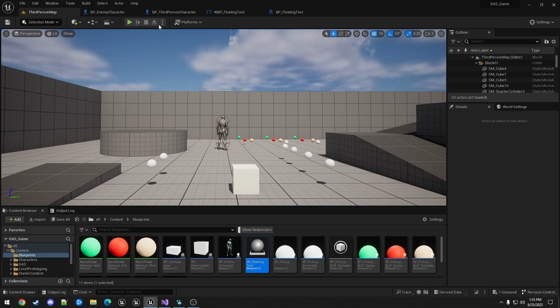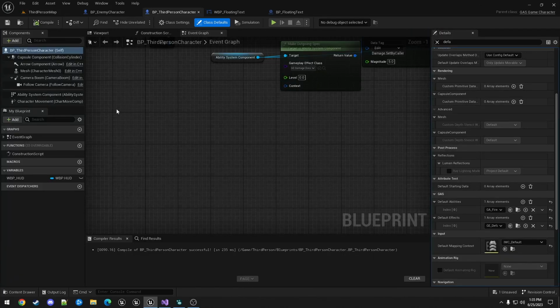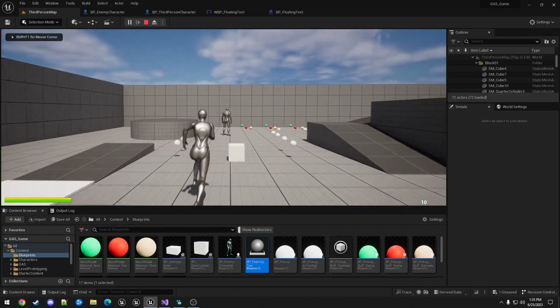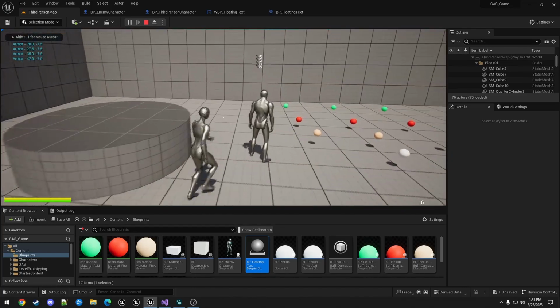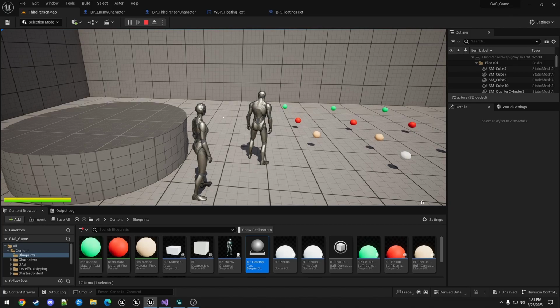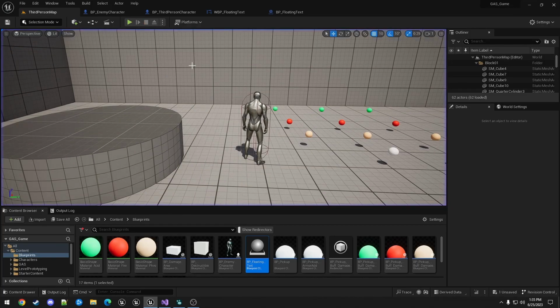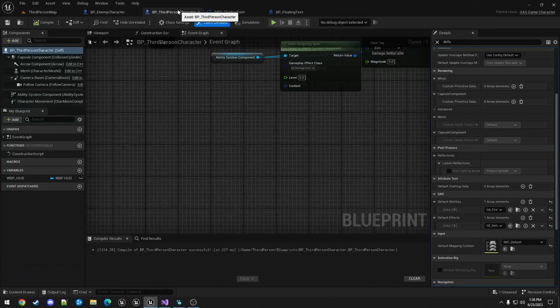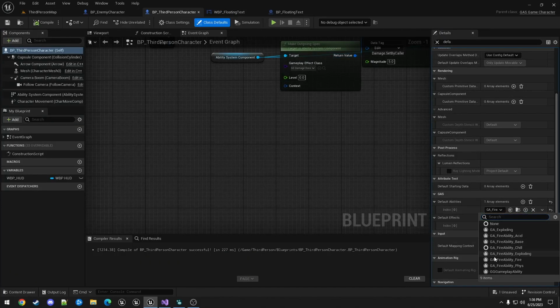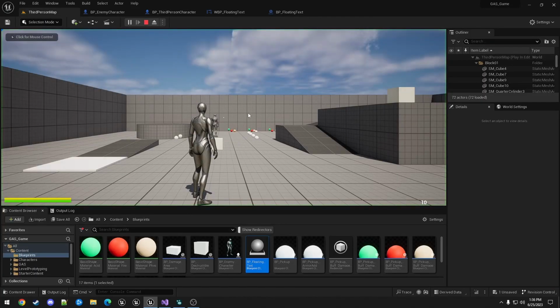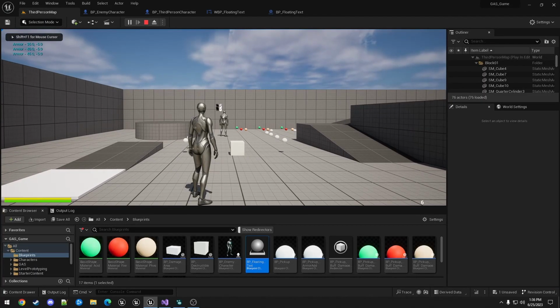To show the acid and fire icons, we can go in here, change this to acid. And that was my acid icon. Change this to fire. And now it's a fire icon.